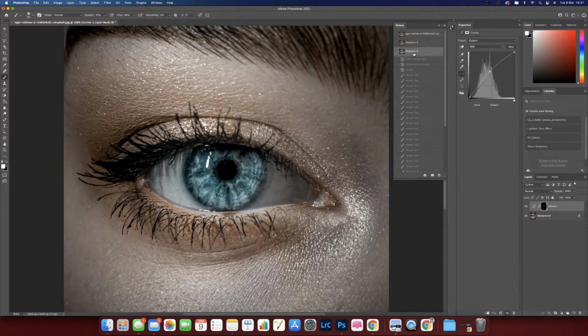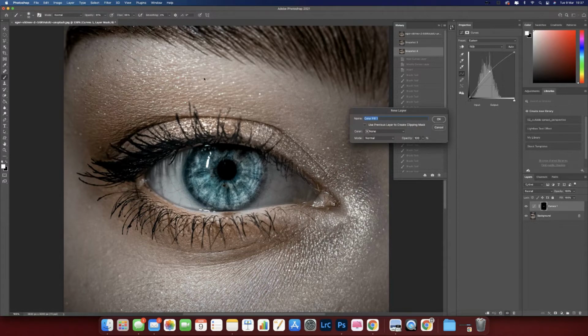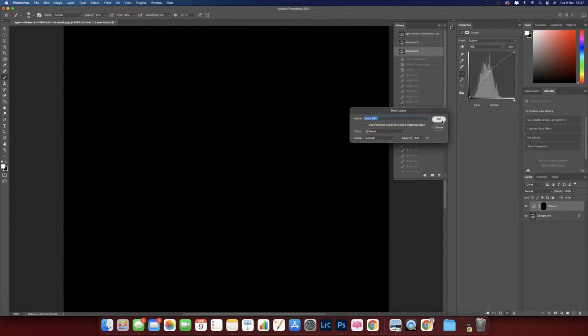Okay, so the next thing we're going to do is add a solid color to this. We're going to add 2 different solid colors, and what this enables you to do is paint a color onto the eye, which is really cool. All we need to do is come up to the top where it says layer, click on there, then go to new fill layer, and select solid color. Okay, and just press OK to that.